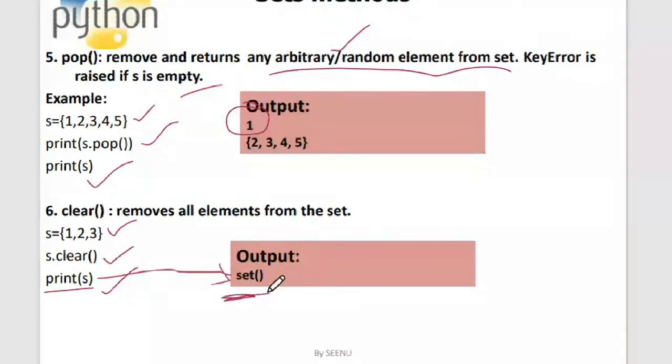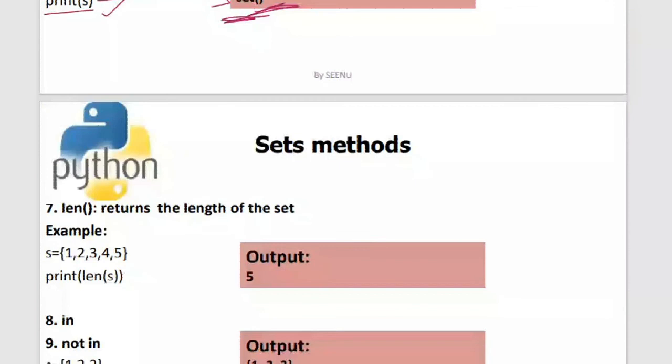It is very, very important. When I apply the clear method on a set, what happens? All the elements in the set will be removed, but I'll still have the object S. That's the reason when I try to print S, it shows me an empty set. So the object is still there. Is the clear method clear? Yes, ma'am.